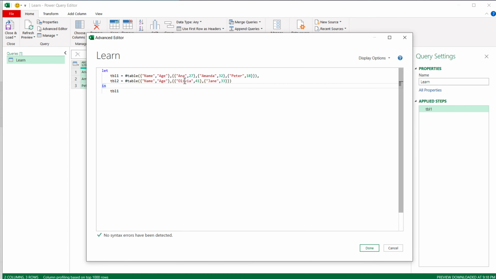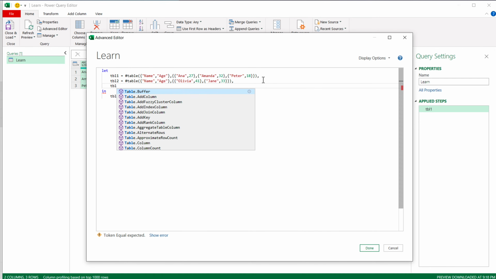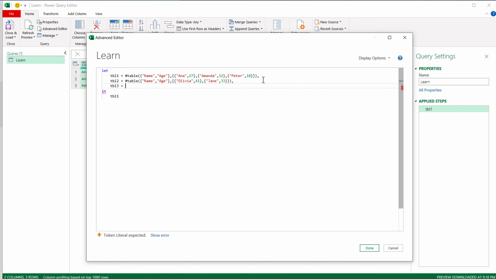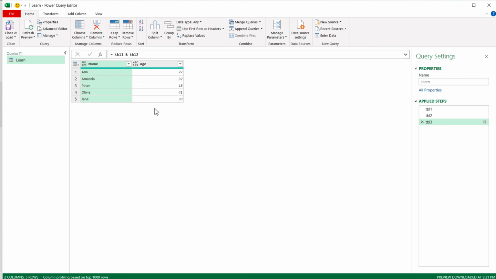So at this point, I got 2 tables. The first table has 3 rows. The second table has 2 rows. So what I could do, I could basically combine those 2 tables together by creating another variable. And then I can take that TBL1 and use this concatenate operator, the and sign, to join the second table to it. And then let's output that third table, TBL3, down here. And at this point, if I do done, notice that we got 1 table with both of those tables combined.